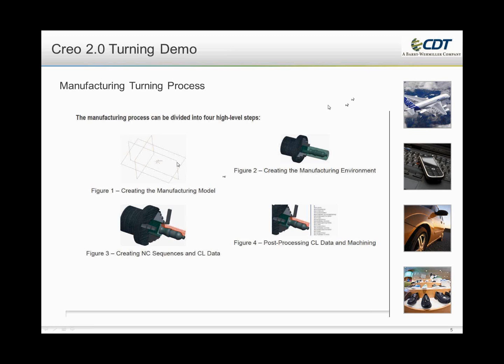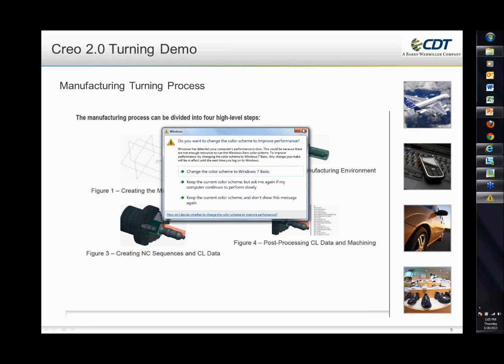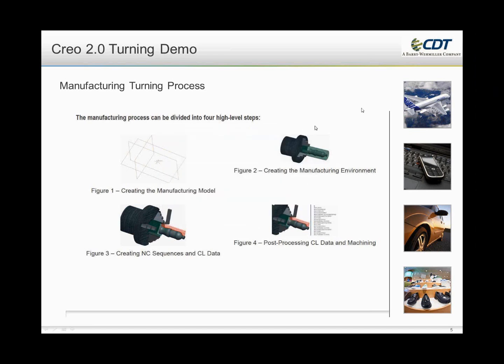First, you create the manufacturing model. Obviously, you have a model, a Pro/E model, or a model you brought in. You create the manufacturing model and add that model to it. You control your environment, tell it what machine, and give it a reference for your coordinate system. You set up your profiles and your tools. You create sequences. You then export out the CL data and go to your machine.